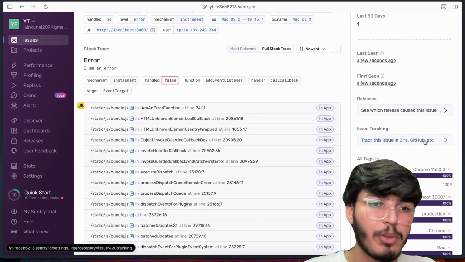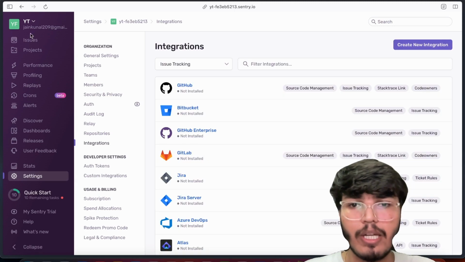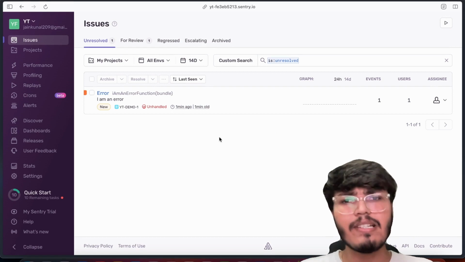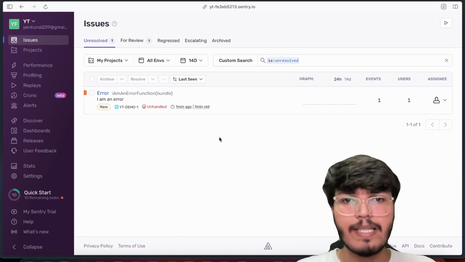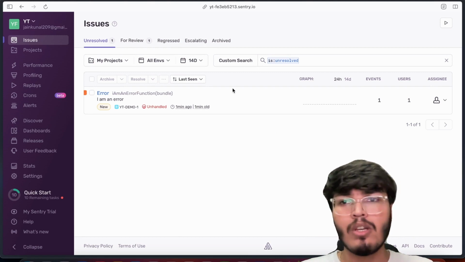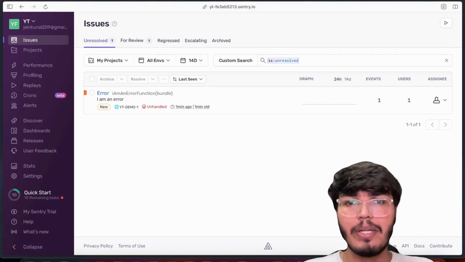I can set up issue tracking using GitHub, Jira, and all the other integrations. I don't have them installed as of now, but this is the bare minimum that you need to set up in Sentry to start reporting your errors from your React applications. So yeah, this is all you need.